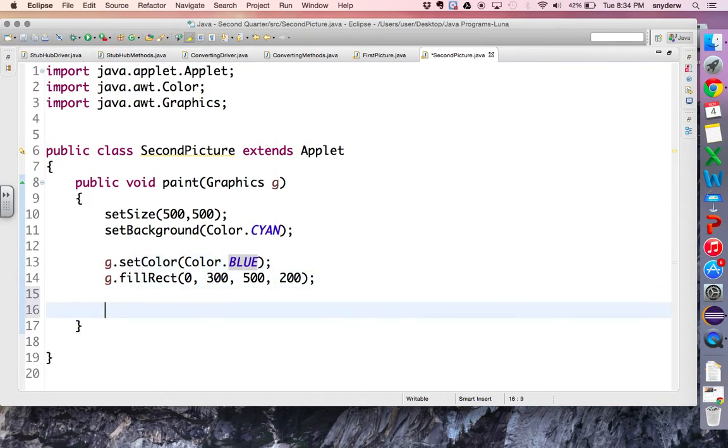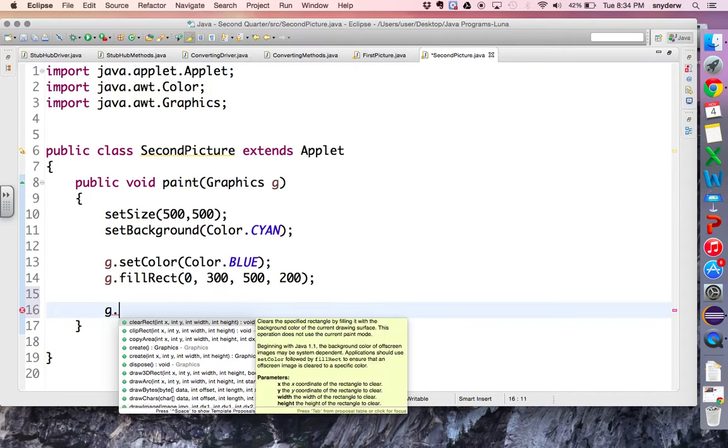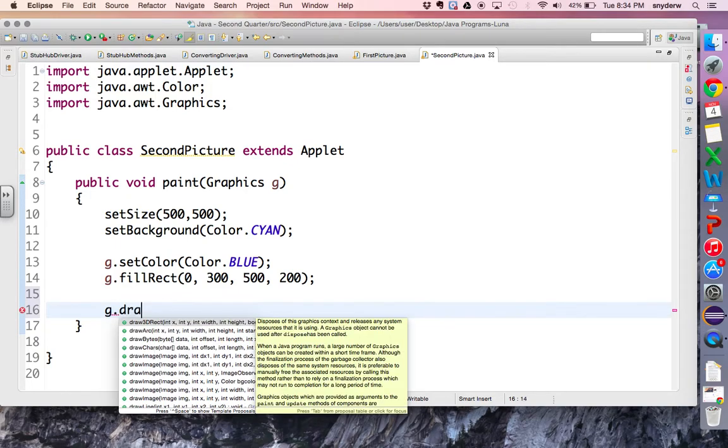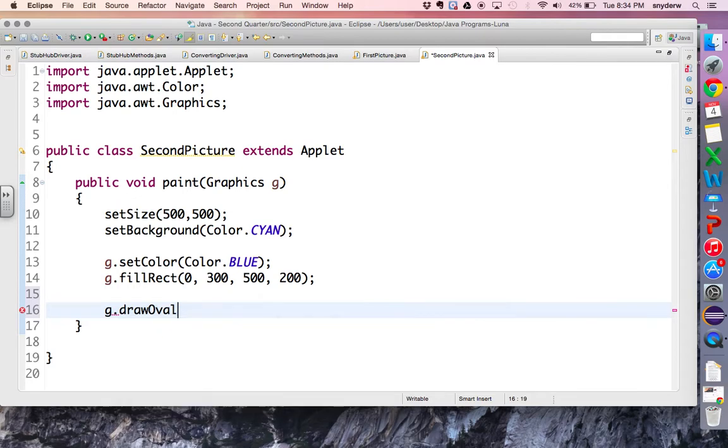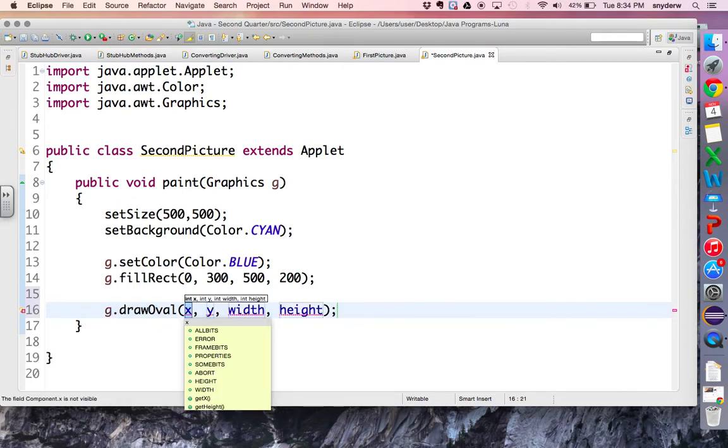Now, I want to draw an oval. g dot. Now, last video I showed you drawOval, and I said you could have x, y, width, and height. Now, you could pick any x and y you want, but just like math, you could have negative numbers. Those are sometimes off the screen. So I'm going to pick -40. So that's to the left of your screen, 40 pixels. So it's off the screen to the left.